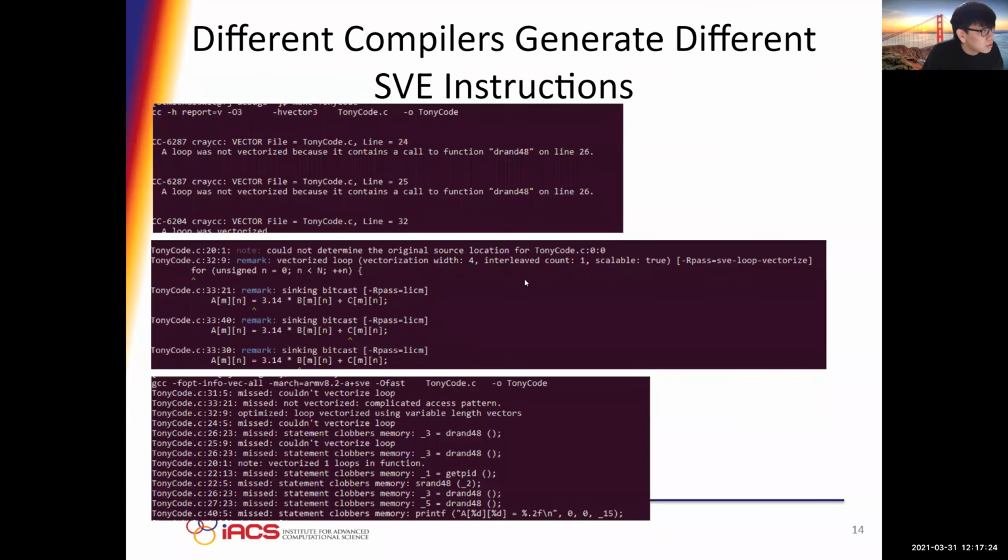In the middle section, we have the ARM Clang, where, very interestingly, we can see this thing called bitcast, which means it's casting between single precision and double precision. I'll address that more on the next slide. On the bottom section, we have GCC, and GCC shows that everything involved with this drand48 random function cannot be vectorized, and the only one that could be vectorized is line 32, which matches exactly what we have seen on the Cray compiler.